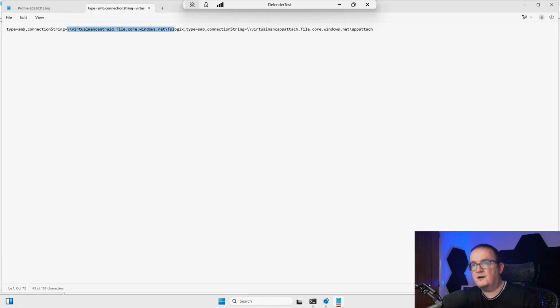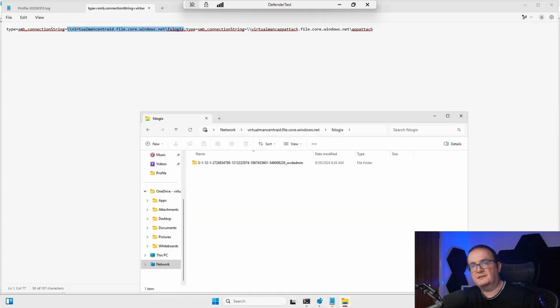I'm just going to browse to this file share. The connection string is type SMB, right? And the connection string, that's just a file path. So that's all we need to configure. Here you can see my username, and that was modified this morning when I was logging onto it. So let's have a look into it.